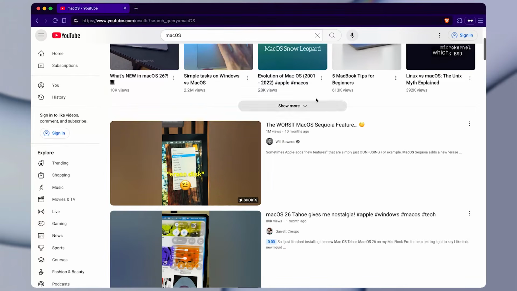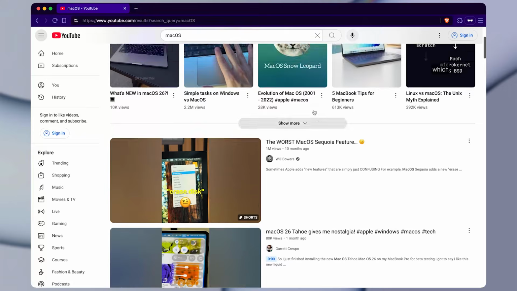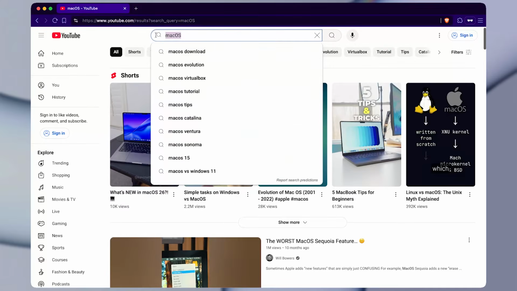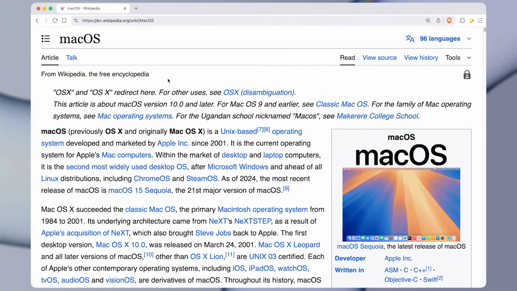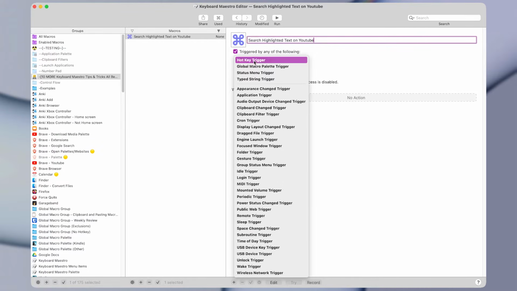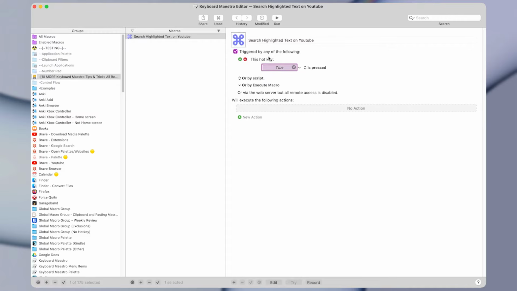So there were several steps we did there. And let's think about how we can make a macro to streamline that process of looking up a term in a new YouTube window. So I'm going to close out this window and go back to Keyboard Maestro. So maybe let's call this macro something like search highlighted text on YouTube, and I'll add a hotkey trigger, maybe something like Control-Option-Y for YouTube. And now let's think about the actions that we want to start adding.